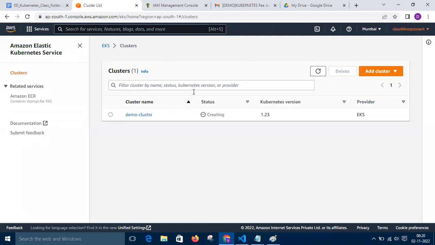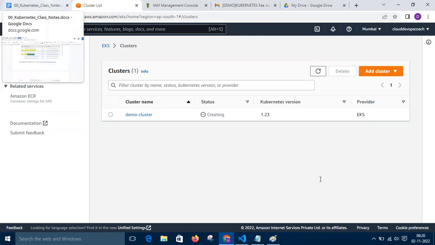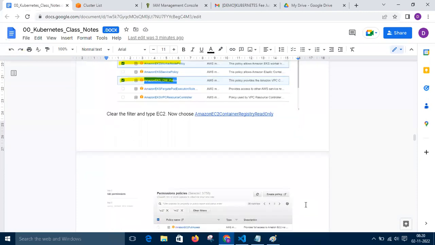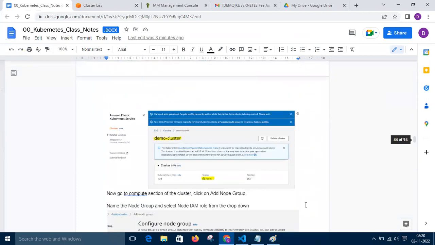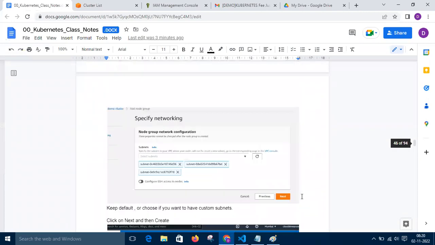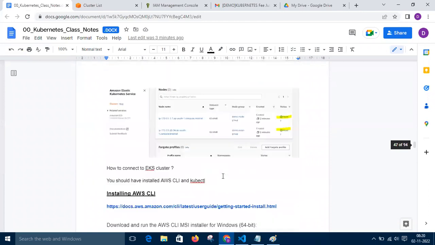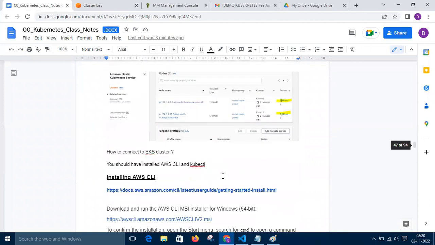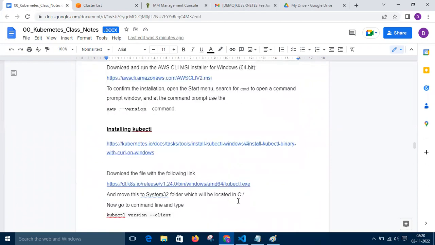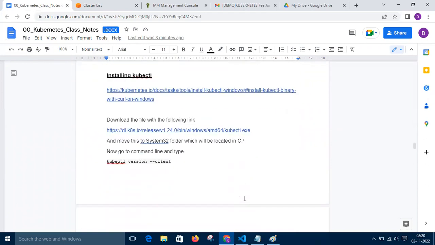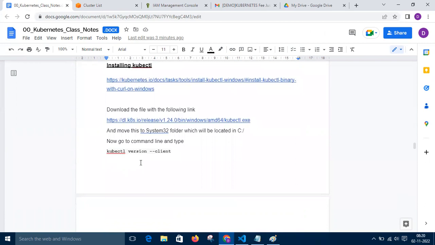Okay, that is fine. Meanwhile, we have to have kubectl on our machine. How to do that, I have already told you. Download it and just copy it to the system32 folder. After that, run the command line, and if you type this command, it will show that kubectl is installed. Okay, that is one thing.